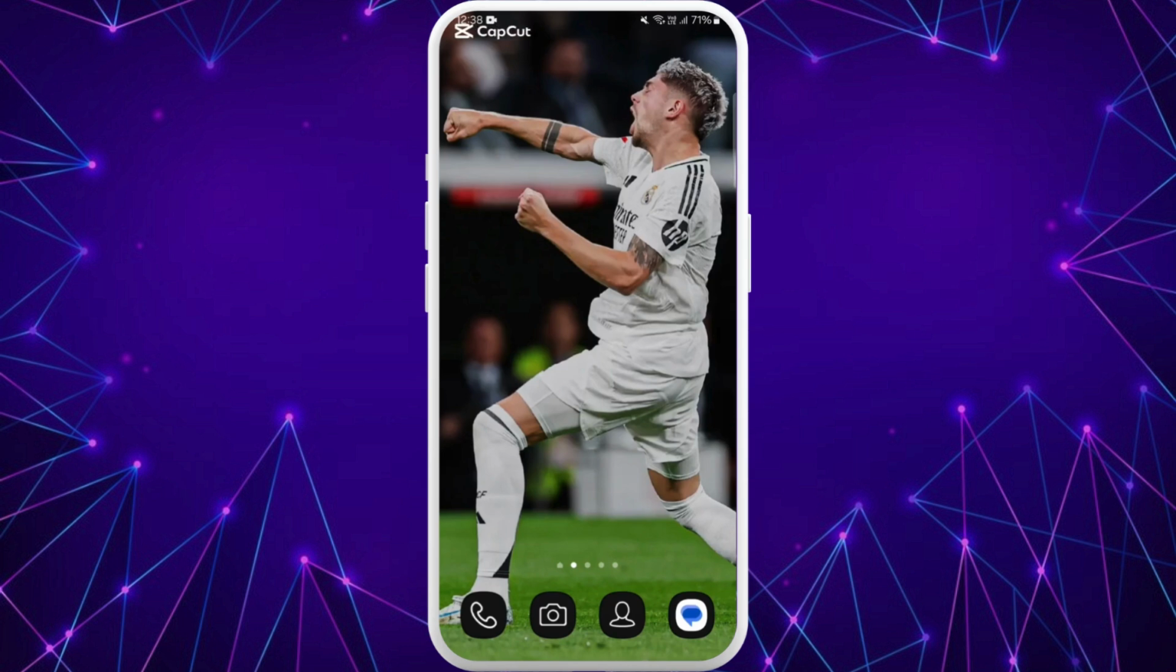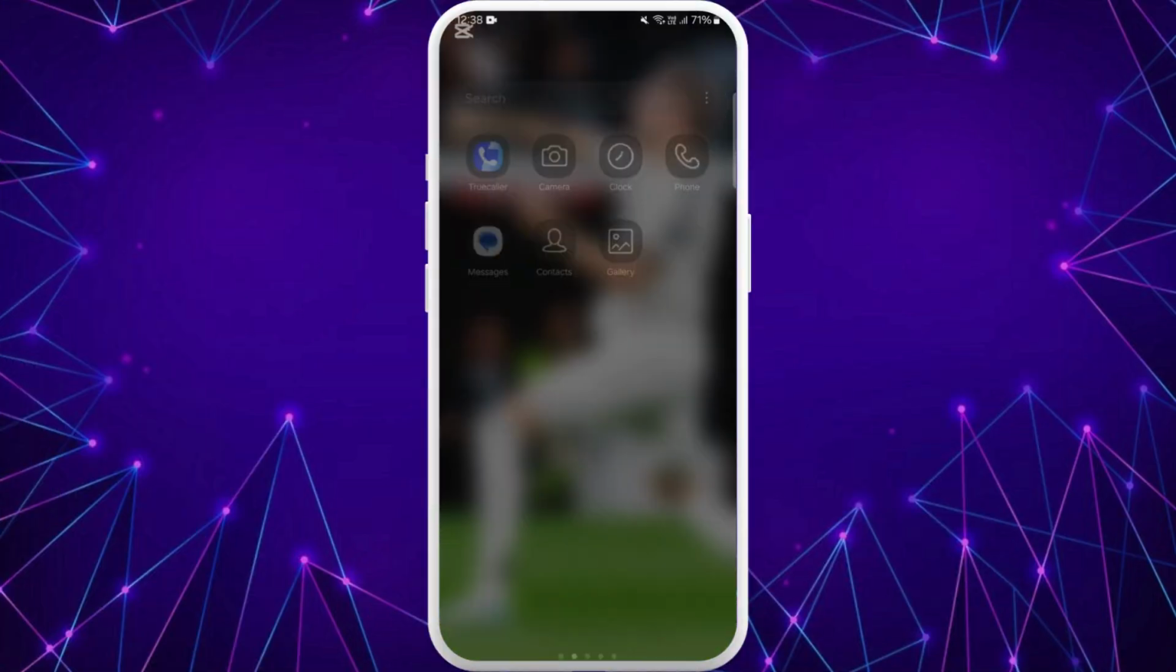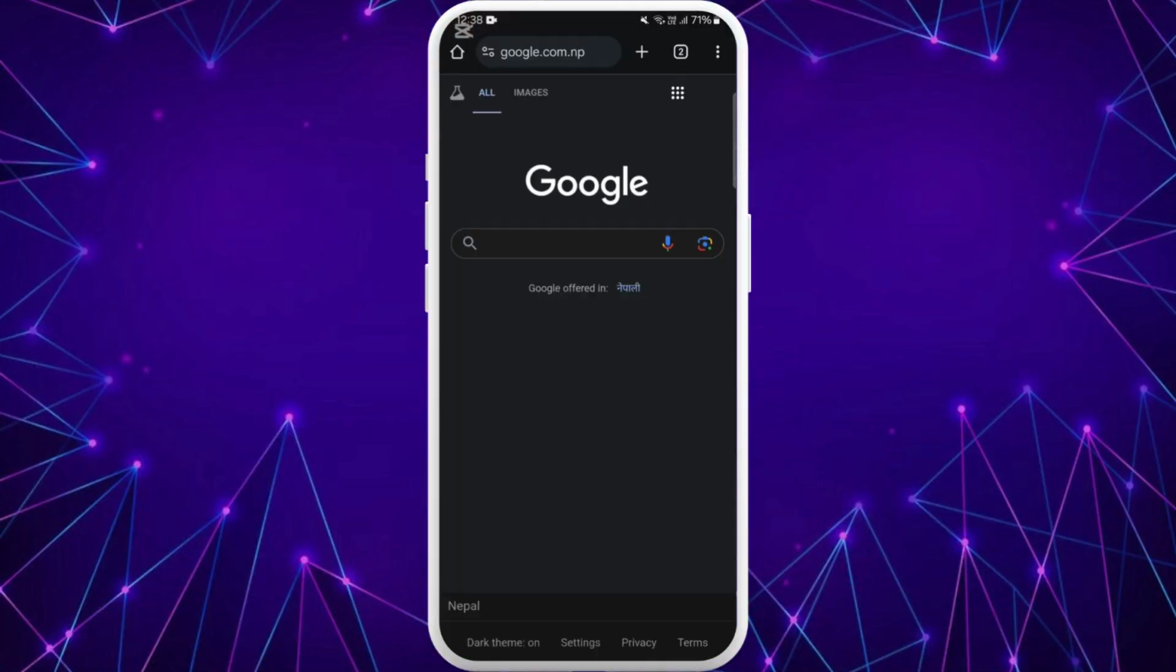Hello everyone, in this video I'm gonna show you how to fix Deepseek AI not loading. I'm gonna guide you through how to do it. Let's get started. First of all, head over to your preferred web browser.